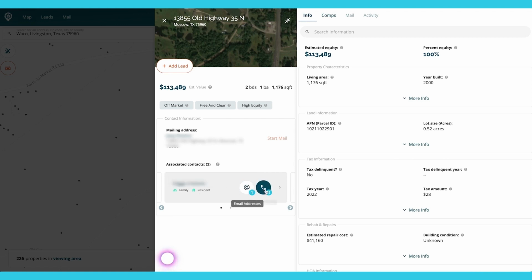We have 1 email and 3 phone numbers, but if we click to the side, we can also see Alfred, who is also a resident and family. So the last name matches. So what we can kind of deduce from this is that Joey is actually probably the son of these 2 individuals, or possibly maybe the father of 2 of these individuals that now are residing in this house.